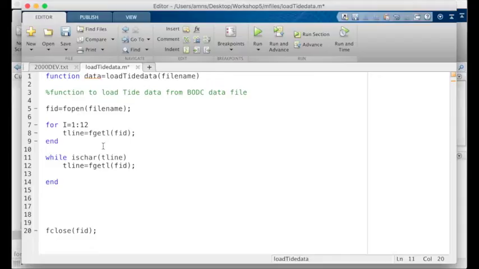But when you get to the end of the file, then fgetl, instead of giving you text, will give you the number -1, at which point ischar of -1 will be false, and that means that this loop will exit, and then you would close the data file and then exit the function. So this is basically a check of have you reached the end of the data file.